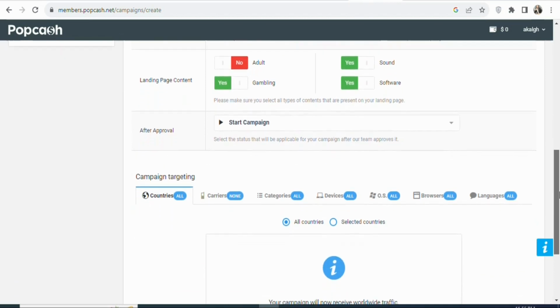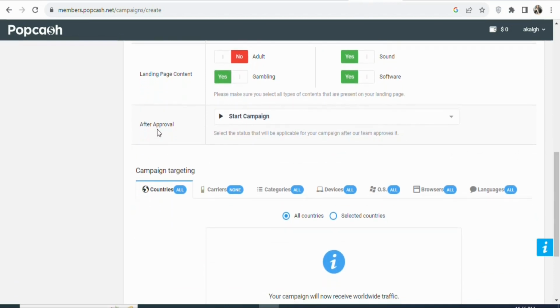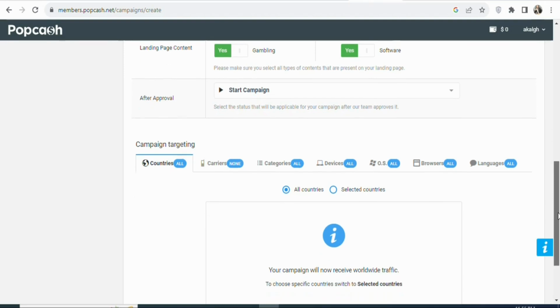Once that is done, you're going to scroll down. Once you scroll down, you can see after approval what should happen to your campaign. We want our campaign to start immediately after approval. We don't want to log in and then start it again. We want it to automatically start, so you have to leave it like this, start campaign. Once that is done, you're going to scroll down.